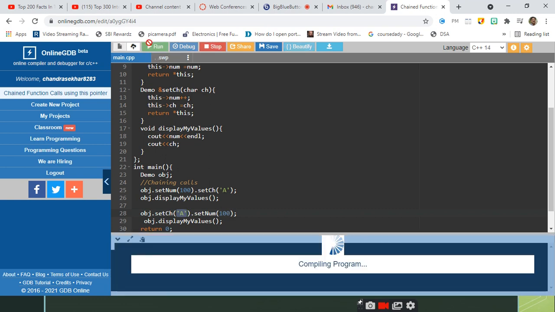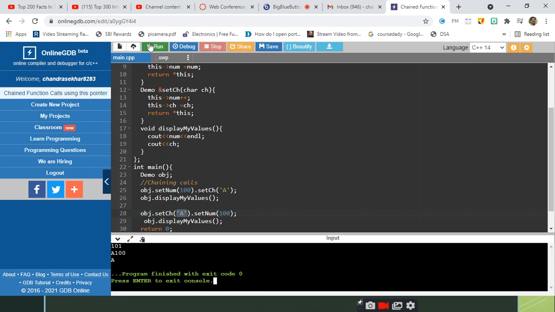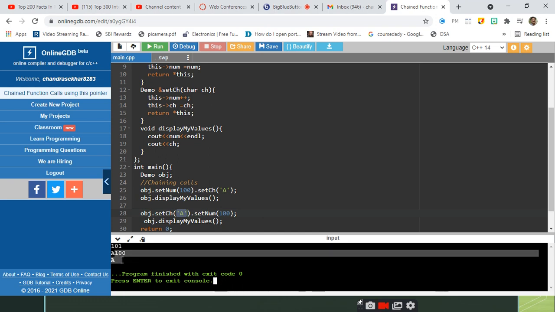Right, let us see. See here. The first set of output is 101 followed by a, and the second set is 100 and a. Is it clear? The way in which the chained function calls are invoked is from left to right. You just remember that point.